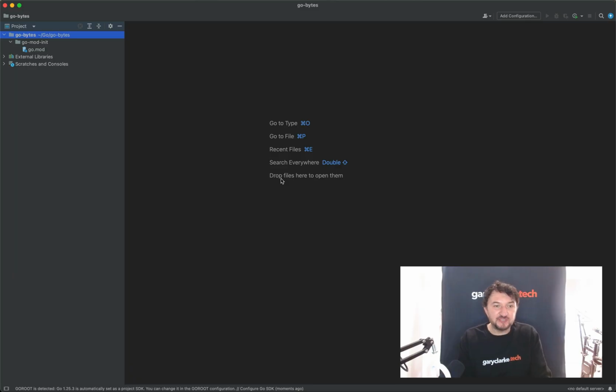Okay, so I've opened this up in GoLand. This is just what I use for Go code. You can use VS Code or whatever you're comfortable with, but I've always used JetBrains products and I find them easy because I'm just familiar with it. But like I say, use whatever you want to use.